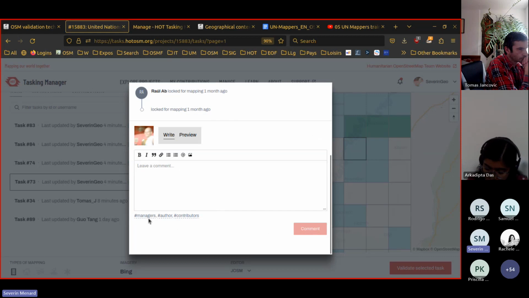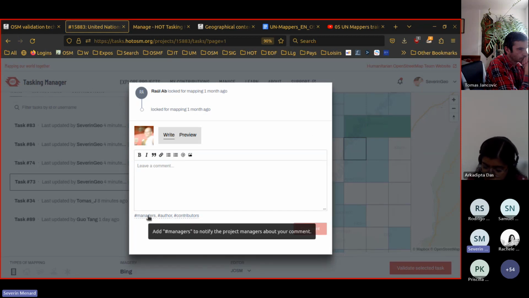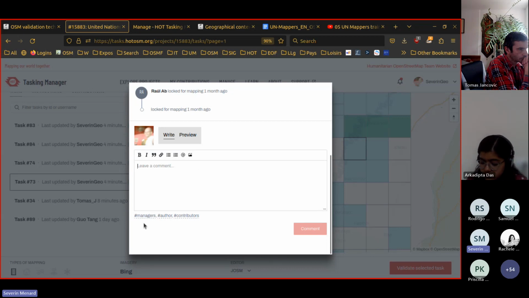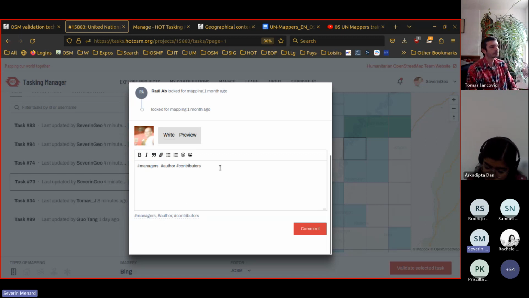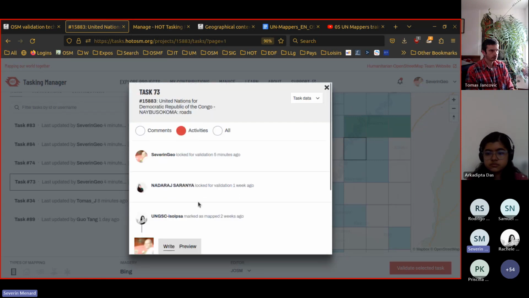And you can see here you have some hashtags. That means you can leave a comment, and if you click on this manager, author, or contributors, your message will be received by the different persons. I think there is one author of the project, and different managers. So, for example, I'm not the creator of this project, but I am part of the managers, so I would receive a message for this. The contributors, I guess, are all the people listed here.